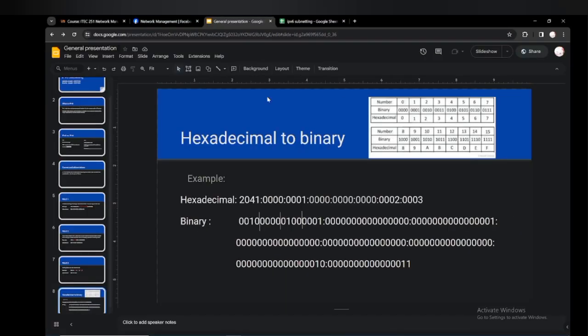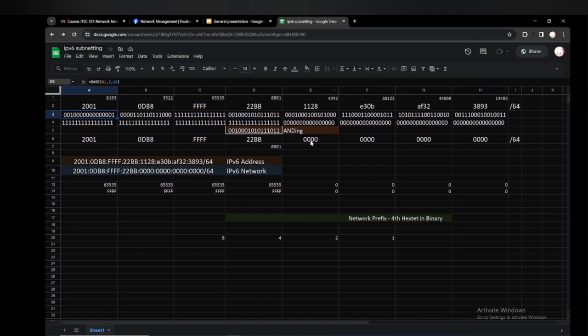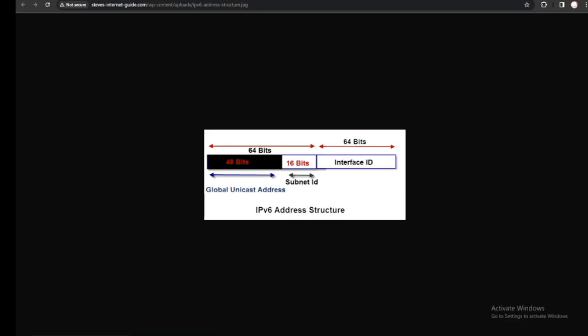Now let's move on to IPv6 subnetting. Okay, so now we're going to get right into the subnetting. First things first, let's look at the parts of an IPv6 subnetting address. The first 48 bits is the global unicast address. 16 bits is the subnet ID, right? And the last 64 bits is the interface ID.